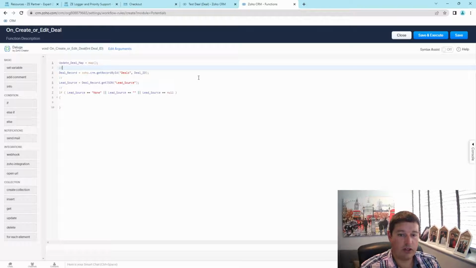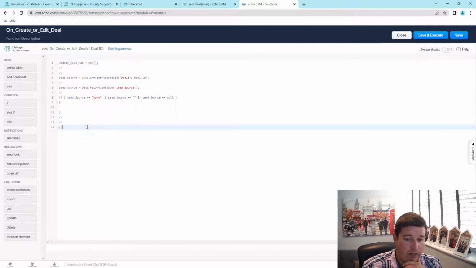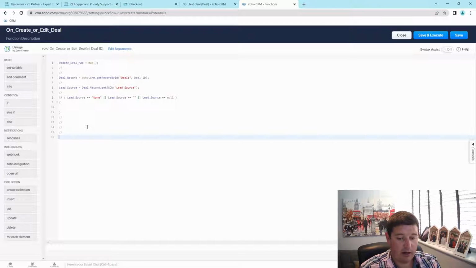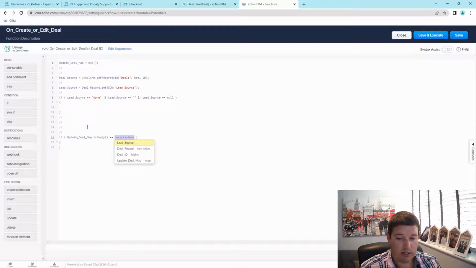Usually I'll always put this at the top of my scripts so that throughout my script, I can then add things to the update map. And then right at the bottom of my script, once everything else is done, I'll say if update deal map dot is empty equals false. In other words, it isn't empty. Then we want to update the deal.